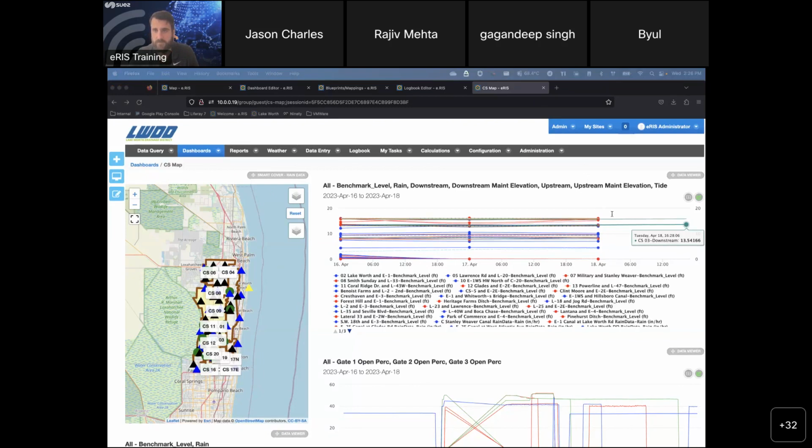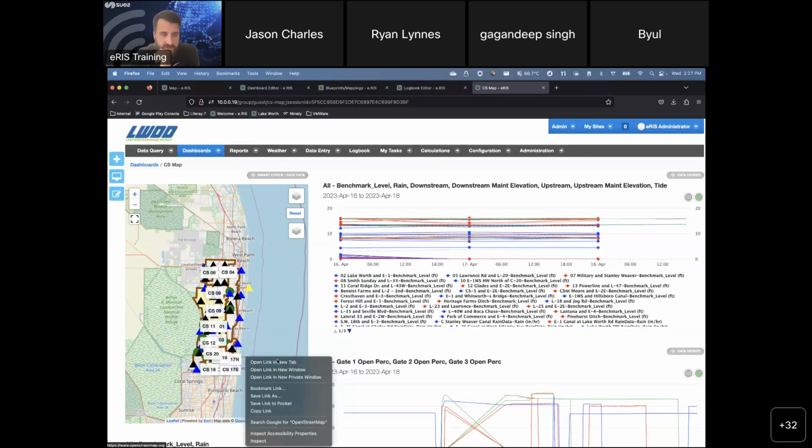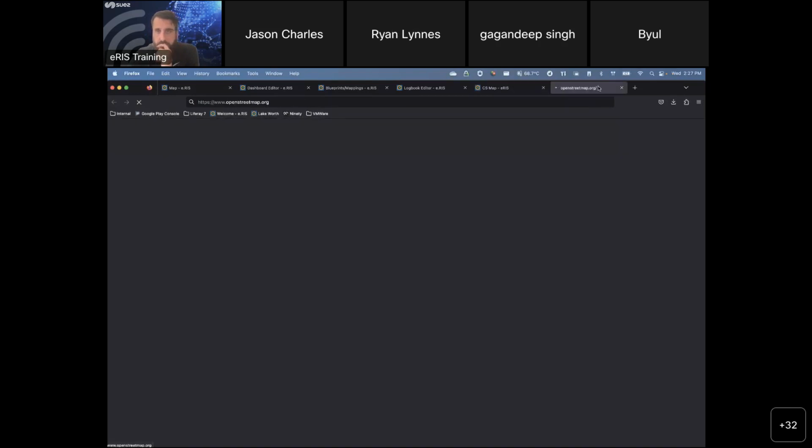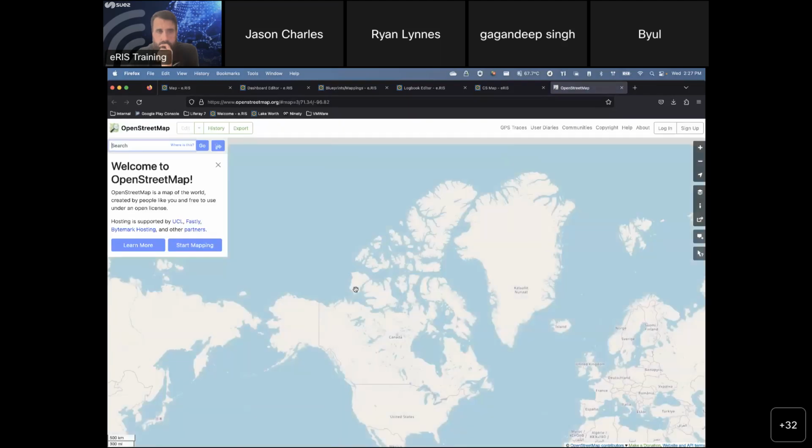Hey, John, we have a question: what is the base map source? Yeah, the base map source is a Leaflet OpenStreetMap. It's open, it's down here. We pop this open. It uses OpenStreetMap by default.